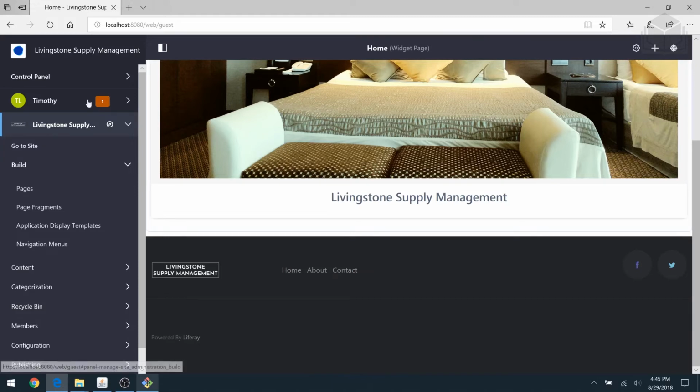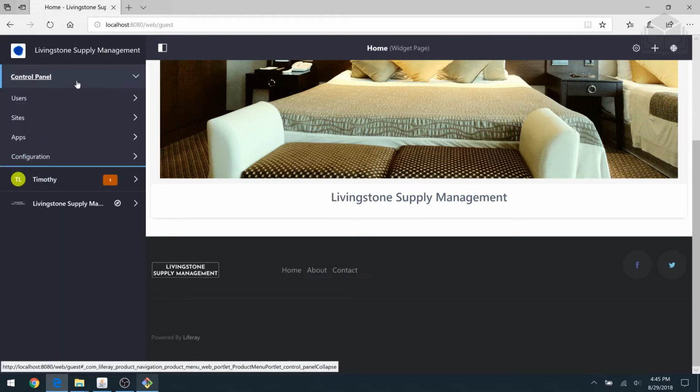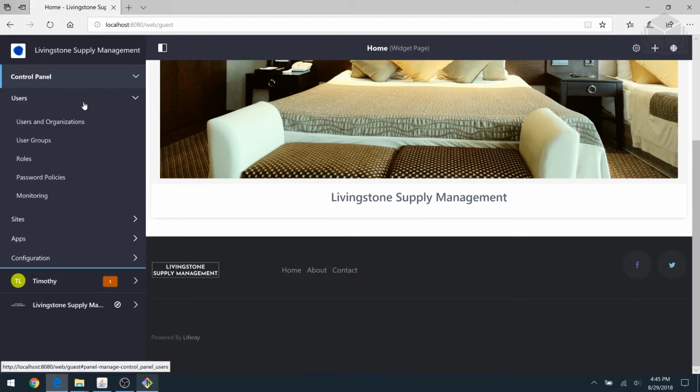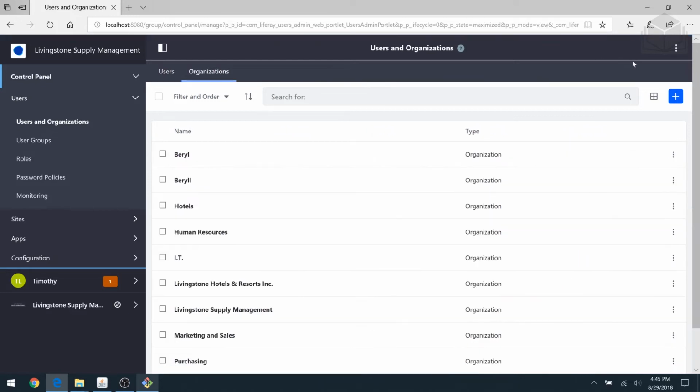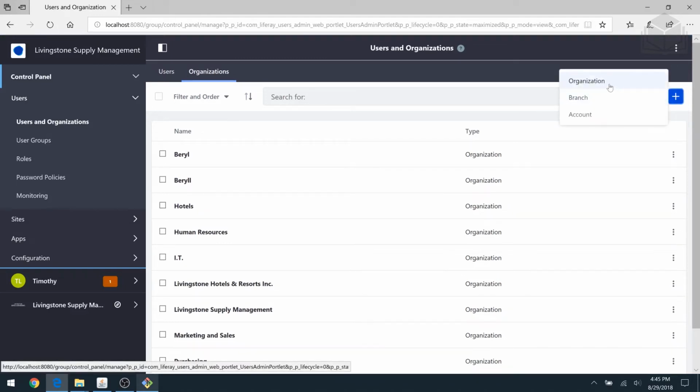Okay, so the next thing we're going to do, we're going to start focusing on the storefront itself, and we're going to add an organization. So come up in here to the control panel, Users, Users and Organizations. We're going to click the Organizations tab, and then we're going to click Add, and Organization.